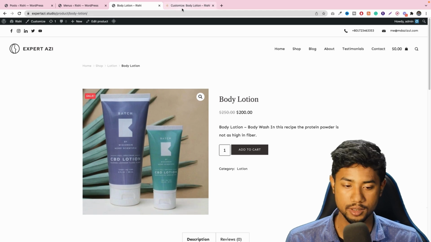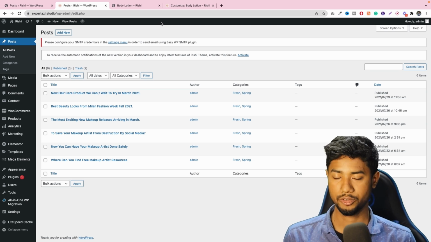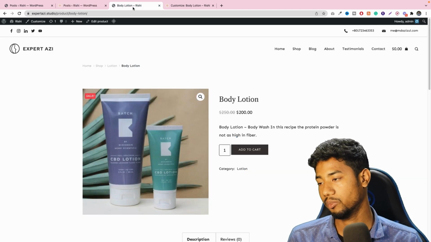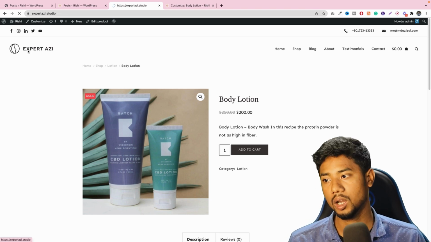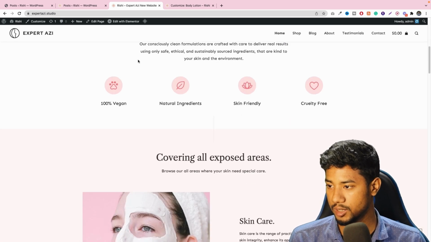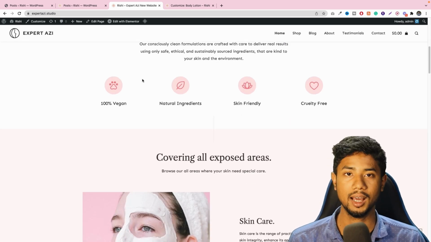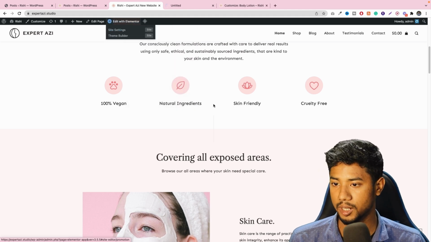Okay, the customization is over now. Now let's talk about Elementor, because it's a very important thing. If you look carefully, everything is edited or created via Elementor, so you can directly edit or customize via Elementor. Click on the Edit with Elementor button to edit it.